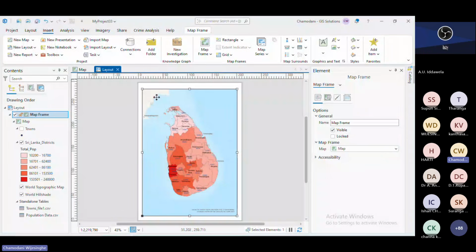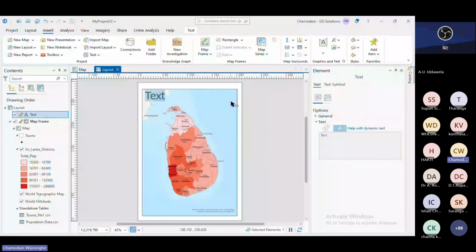You can go to the insert ribbon and see if any text element is available. Then you will see the graphic and text tool group. From here, you can add a text. Any text format you can select from here. I'm going to select this text style, and I think you remember what I said earlier: you can select any element from the ribbon and draw it like this.